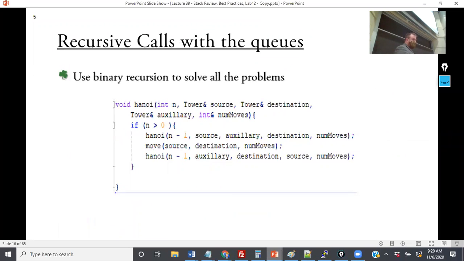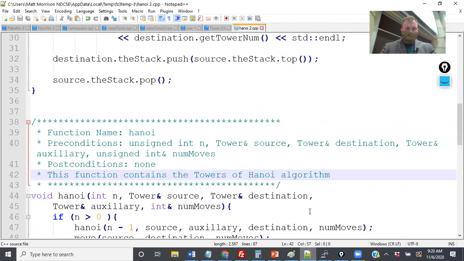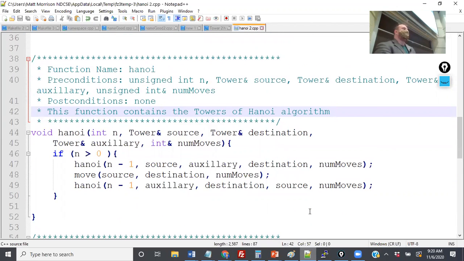So this particular portion of the code here, and let me go down to the function Hanoi, which is here. This is a recursive call. And this is all the code that's required to actually run the algorithm itself. I have an int n, tower source, destination, and auxiliary. I've called all by reference, and num moves.